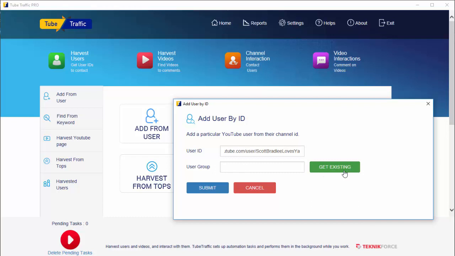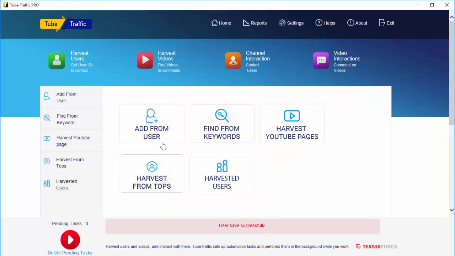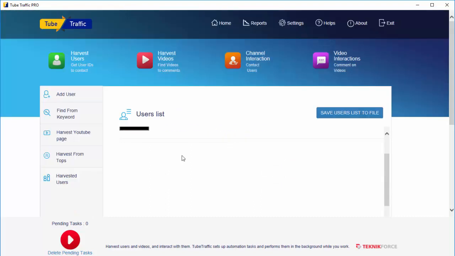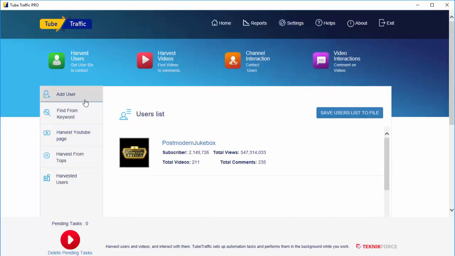So this is a music channel. So I'm going to just call it music or whatever you want. You can call it whatever you want and click submit. This person is added, saved successfully. And if you click on harvested users, you can see that inside the music group, there's one person that we added here. Click on get users and you will see this person over here.